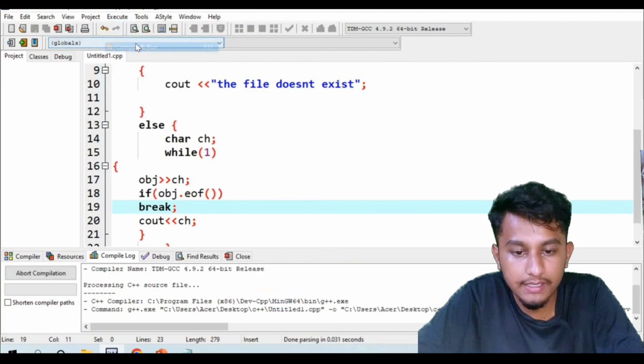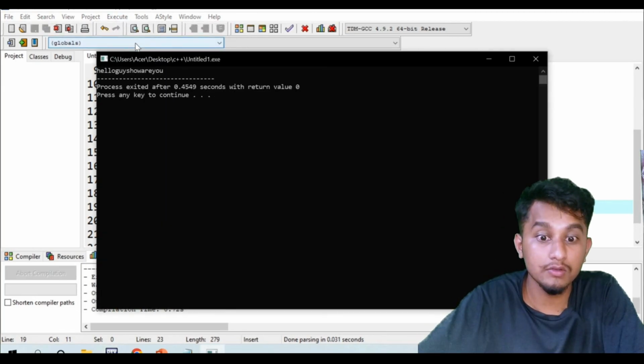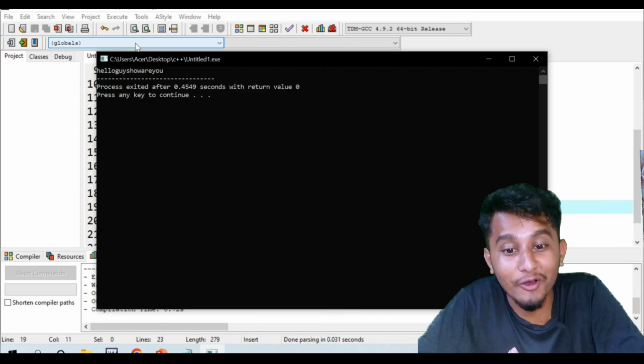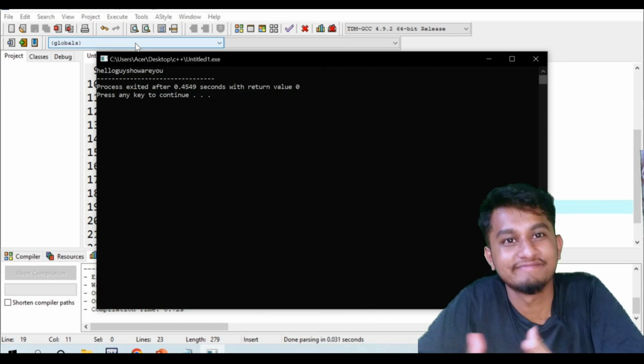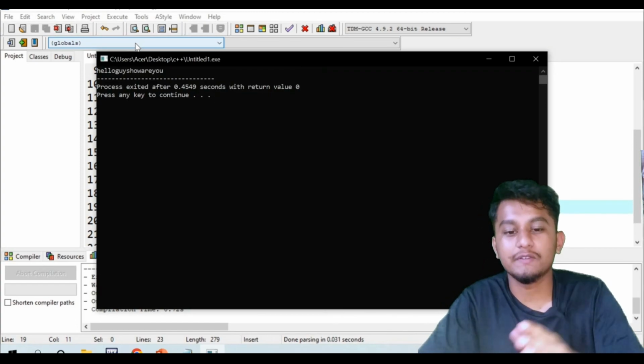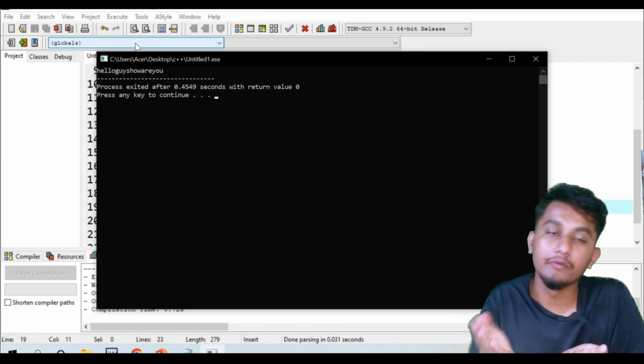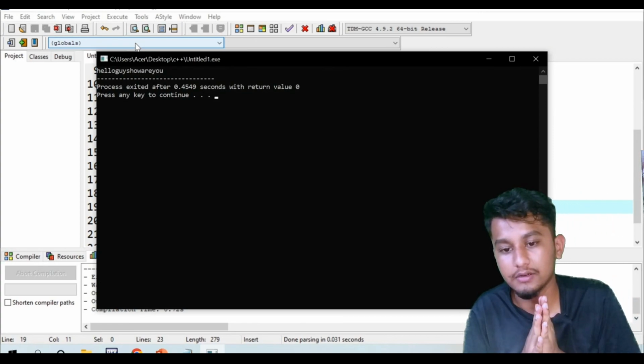Now let's compile it. Let's see how many errors. So, hello guys, how are you? It is already located and it's here. So this is the process of creating a file, writing to a file and reading a file.